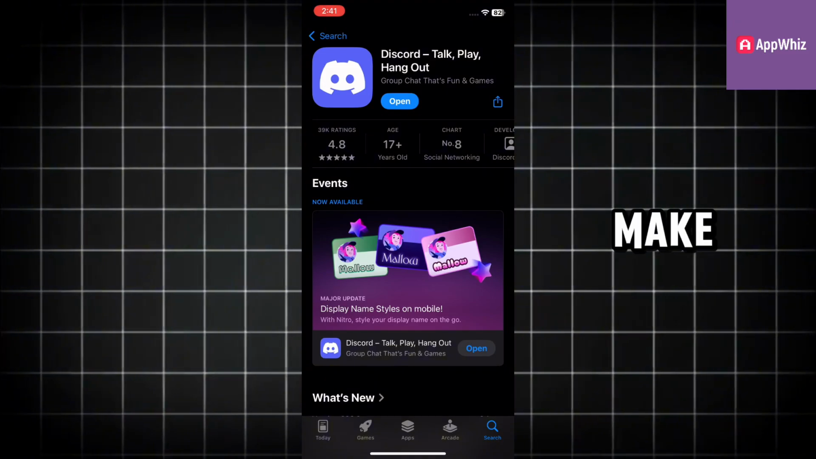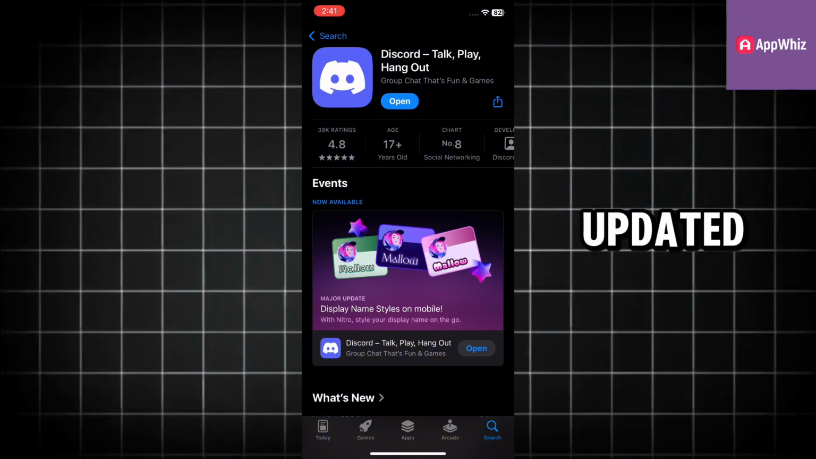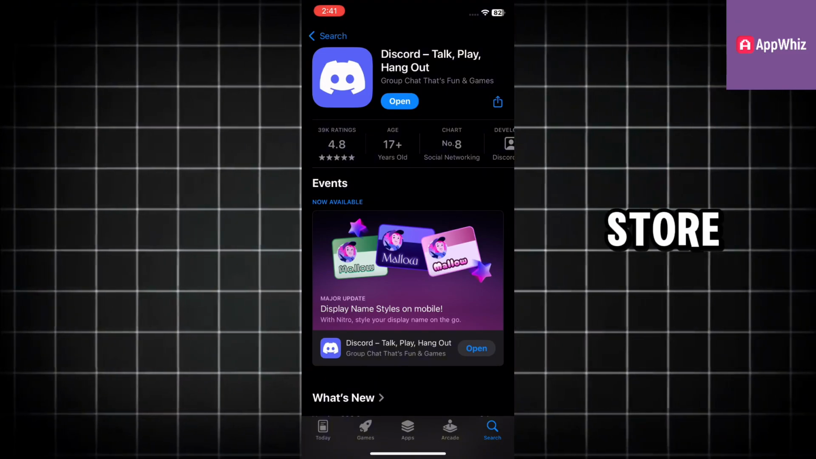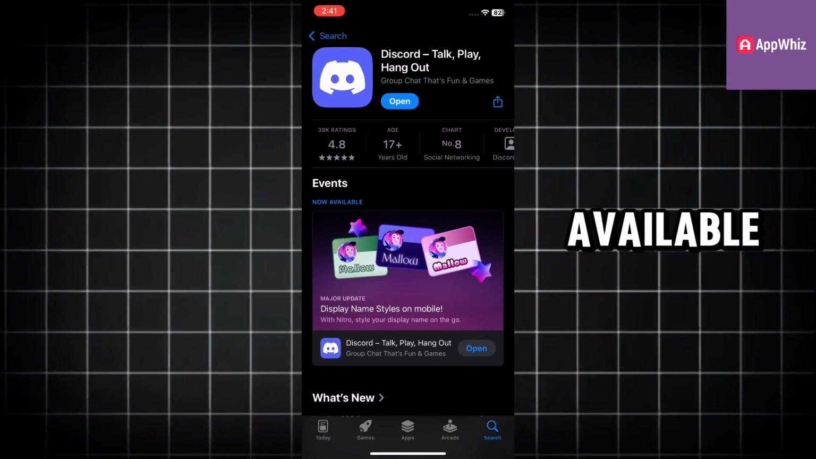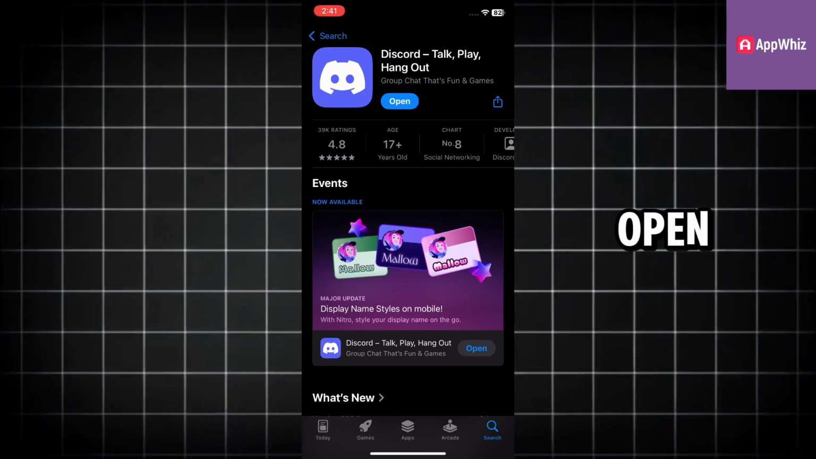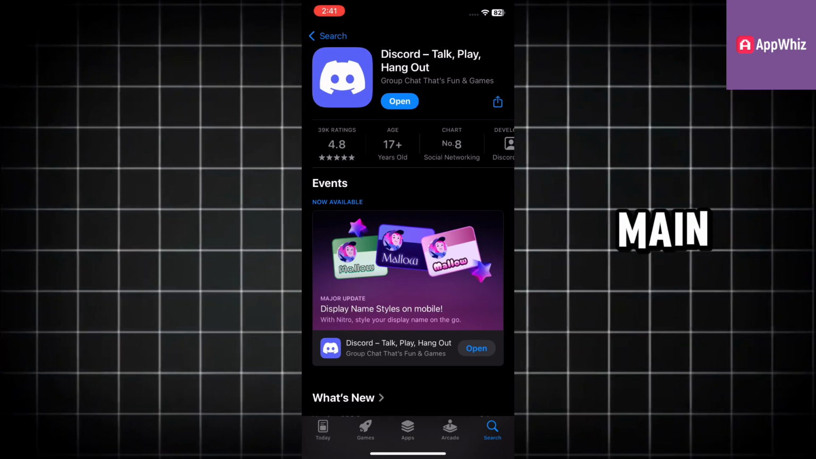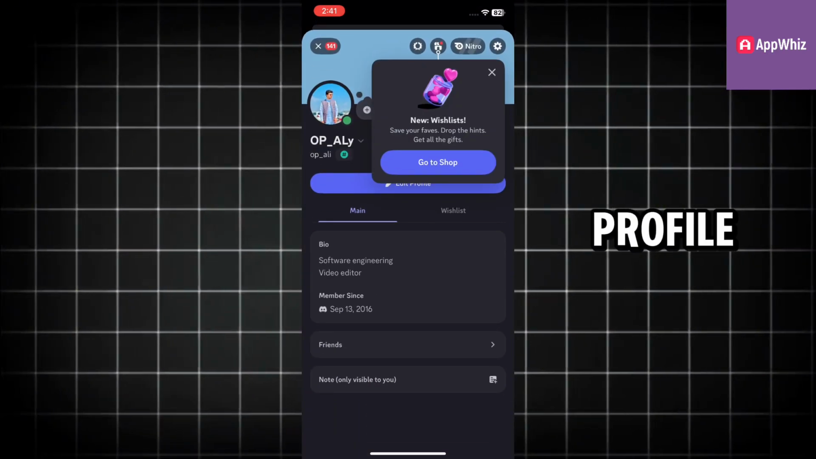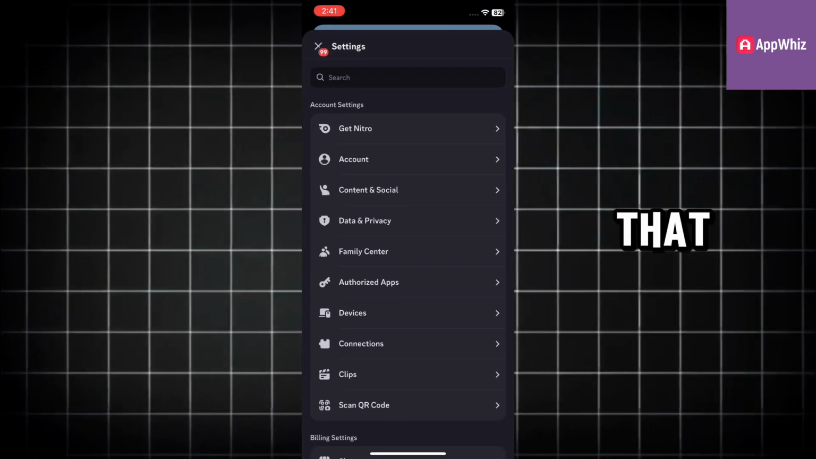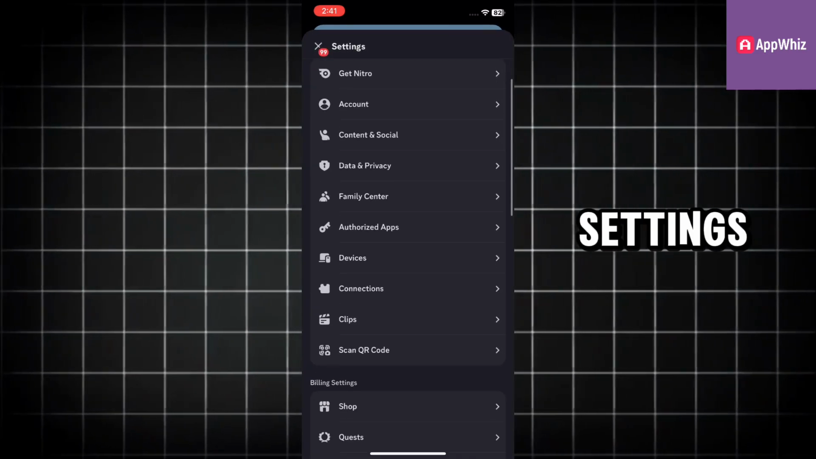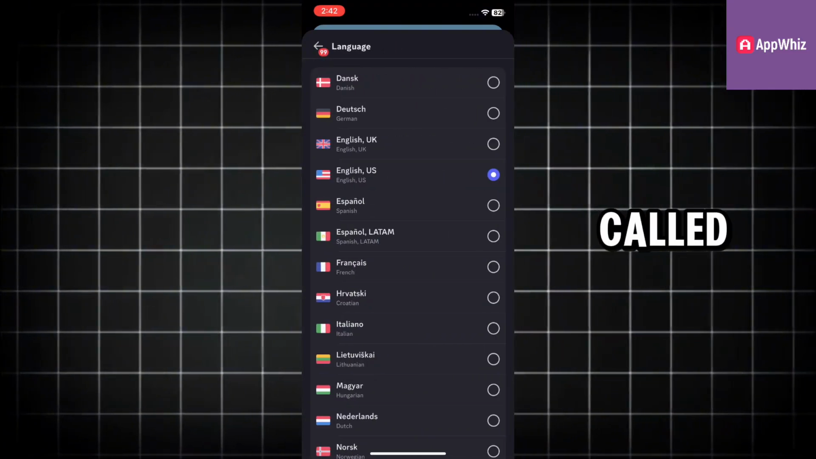First of all, make sure your Discord app is fully updated. Go to the App Store or Play Store, search for Discord, and update it to the latest version if an update is available. Once the app is updated, open Discord. Now, on the main screen, tap on your profile icon or settings icon in the corner of the screen. After that, scroll down carefully through the settings menu. You will see an option called Language.